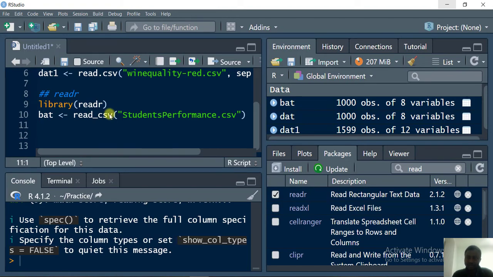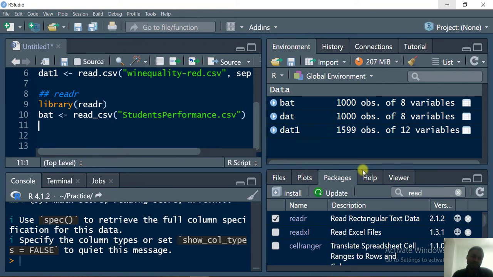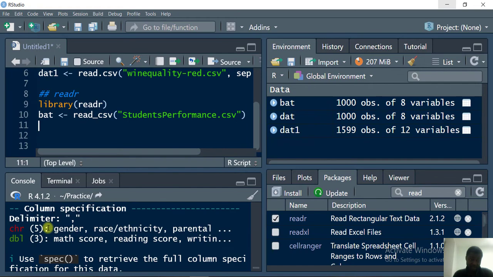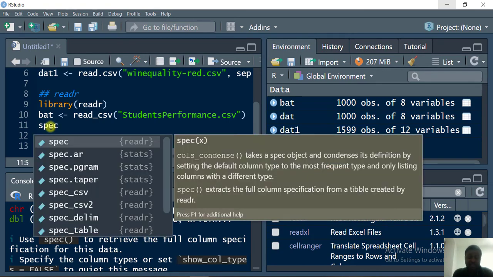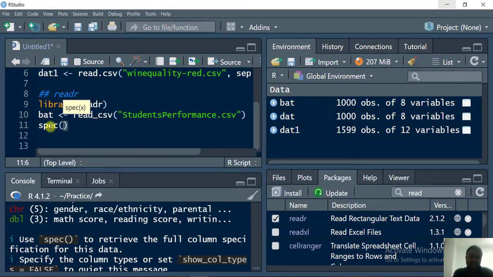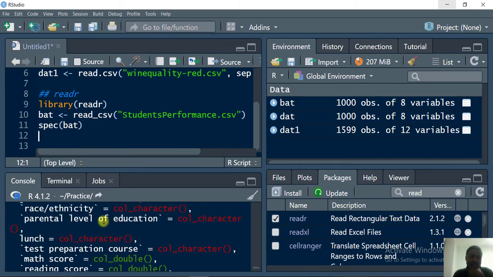You could see on the global environment we have bat to be 1000 observations of 8 variables. You could see we have some statements on our console, and there is no problem with those statements. You could just read those statements and a lot of things can be derived. So for us to retrieve the full column specification for this particular data set stored inside bat, we need to just say spec and we say bat, and it gives us more information on each of the variables that we have in that particular data set.